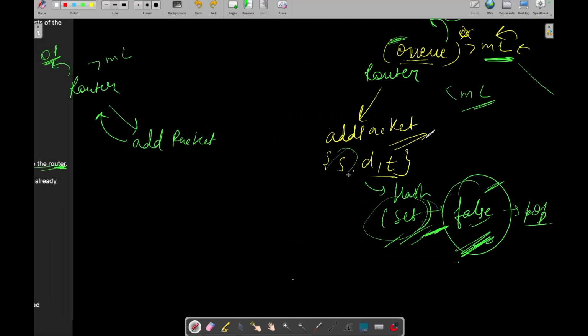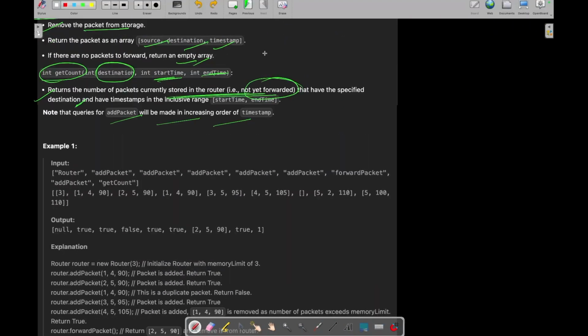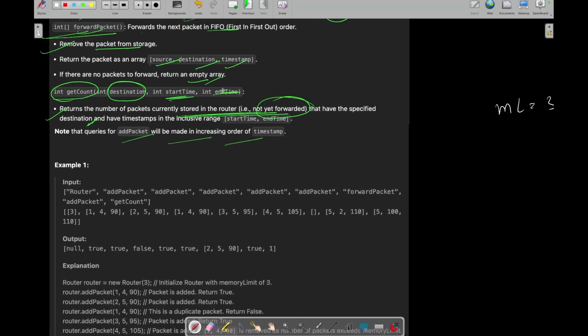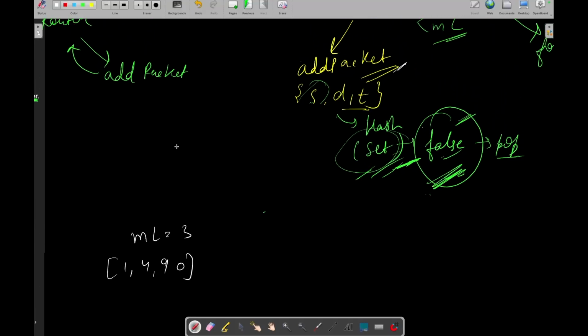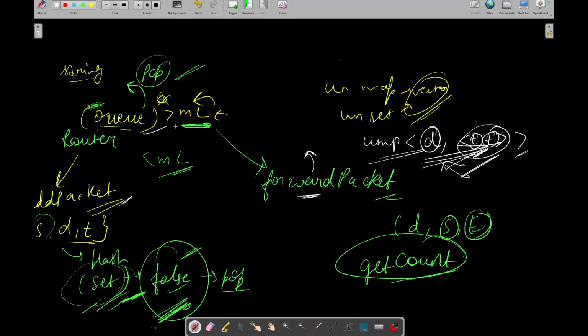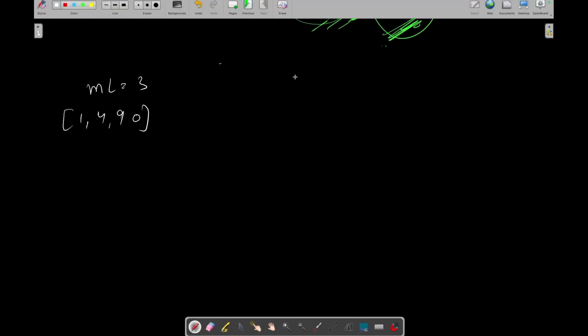So let's take the first example to better understand this question. Let's say your memory limit is 3 and your current packet is 1 4 and 90. You have three data structures. One is the queue, another is the unordered set, and another is the unordered map. So let's first take that queue.